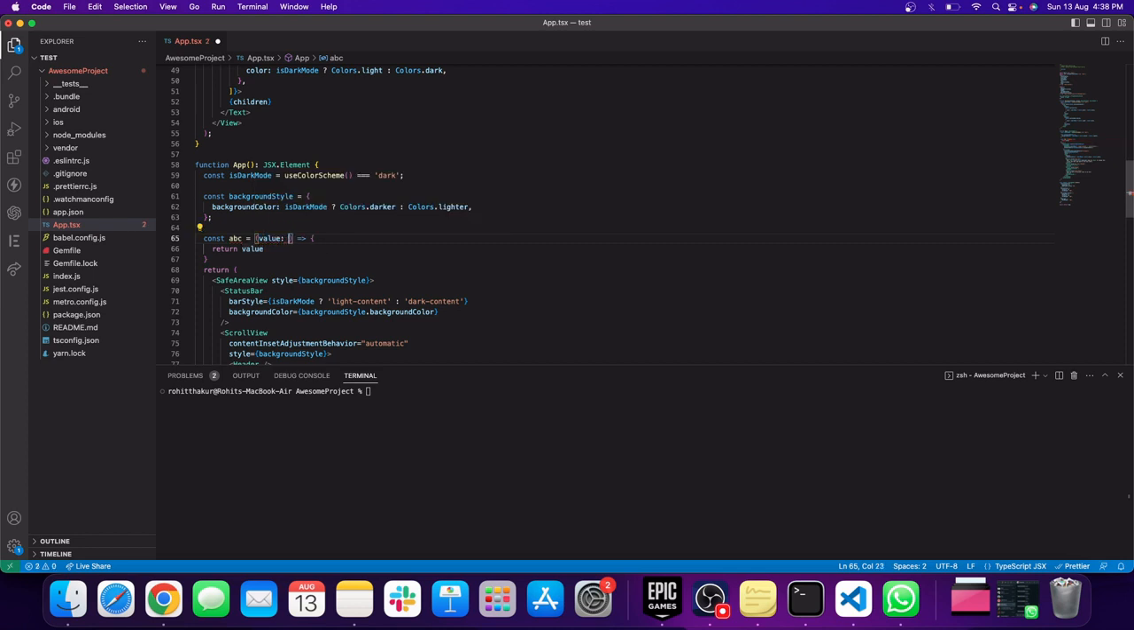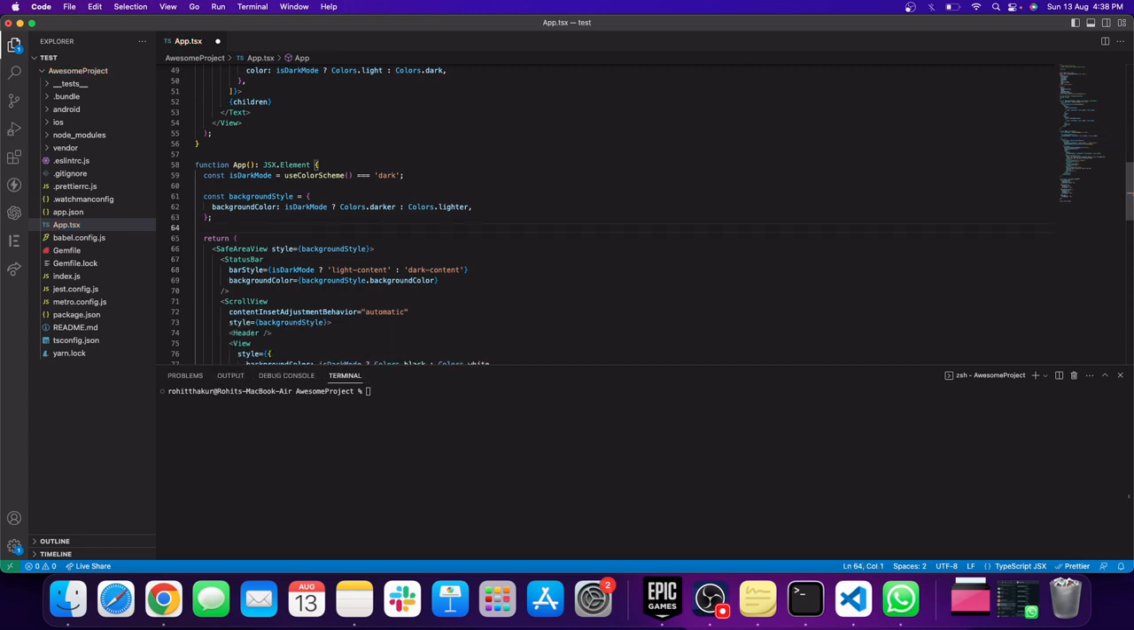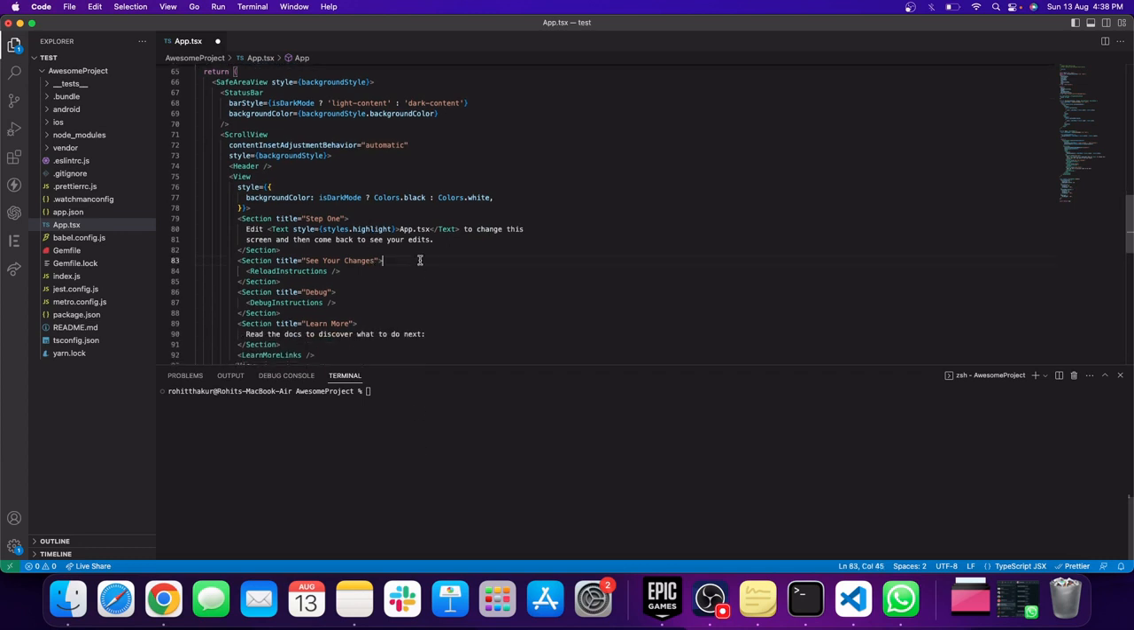If I type value as number, then I know that every time I want to call abc, I need to send the number 10. If I try to send a string, then it will say argument of type string is not assignable to parameter of type number. So half of the problems are tackled during development only. Initially React Native was in JavaScript, but now they have shifted to the TypeScript version only. So let's save it like this and create.